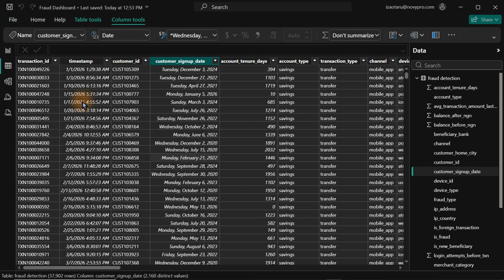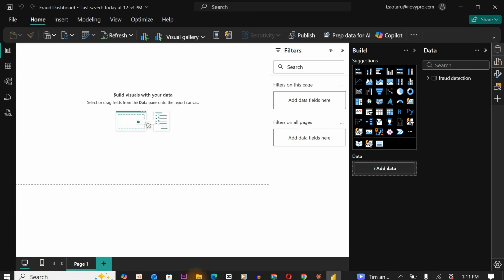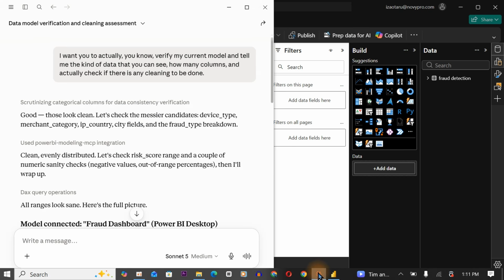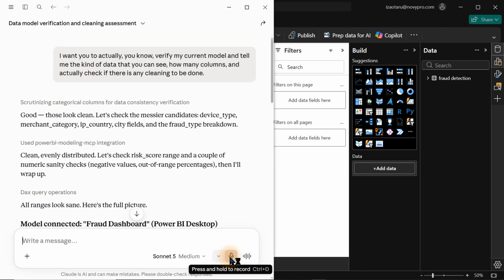In our own case, we have a number of KPIs we want to get from it. To make it easy for Claude right now, what I'm going to do is to actually go back to Claude over here. Let us test if Claude can actually do this. So let us give Claude a prompt to actually help us create a couple of measures and KPIs. Let me record it.